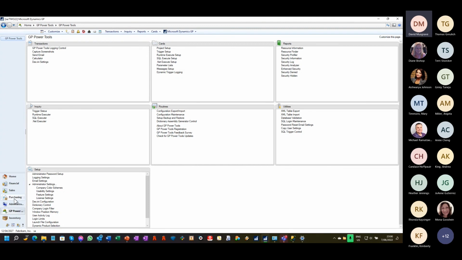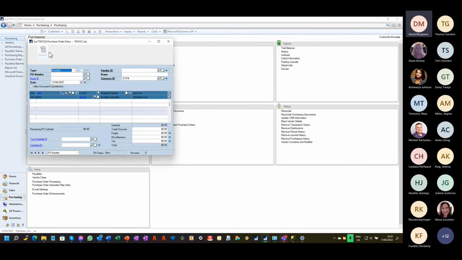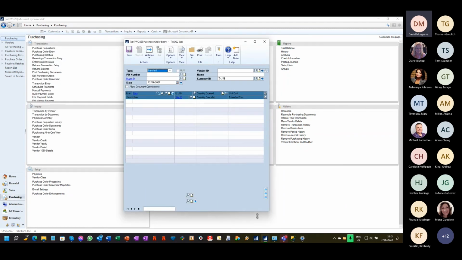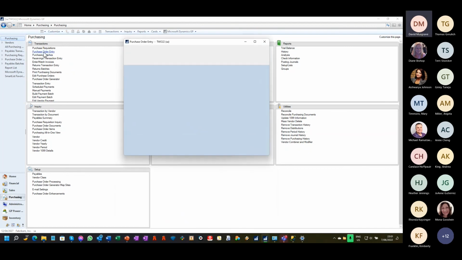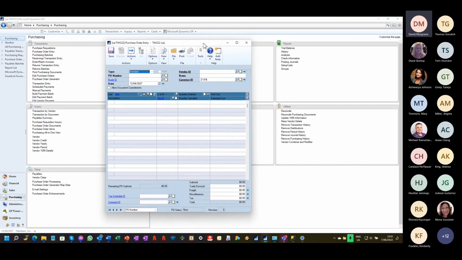I was going to just show you, if we go to purchase order entry and I reposition the window and resize it, close it, reopen it, you'll see that it automatically remembers size and state. That's the window position memory.